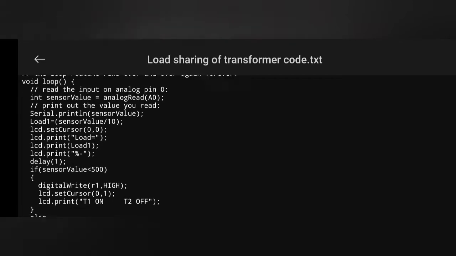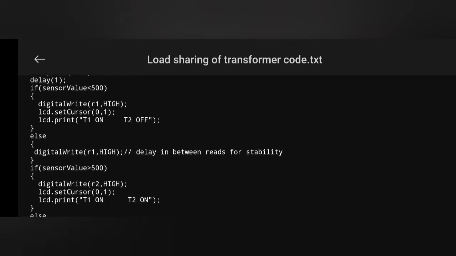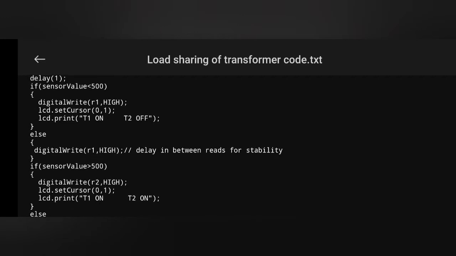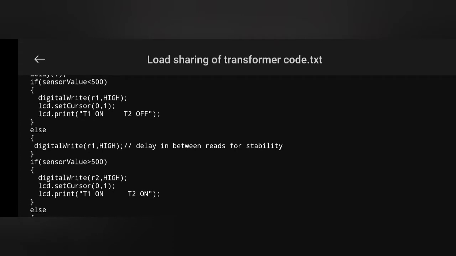In our code we have two conditions, that is, if the sensor value is less than 500 or if the sensor value is greater than 500. We will see first, if the sensor value is less than 500, then digital write R1 will be high and LCD will print T1 on and T2 off. R1 means digital pin 2 will be high, that will turn on the load, and the LCD will print T1 on and T2 off.